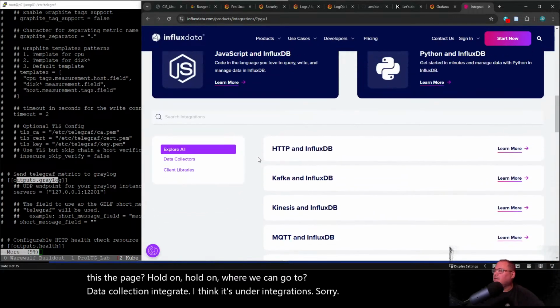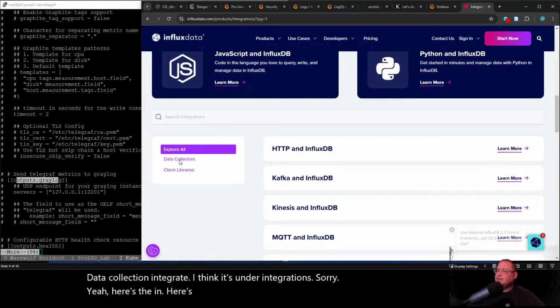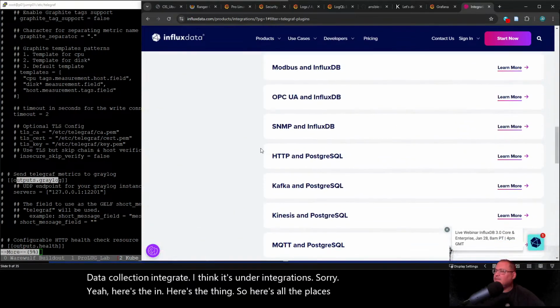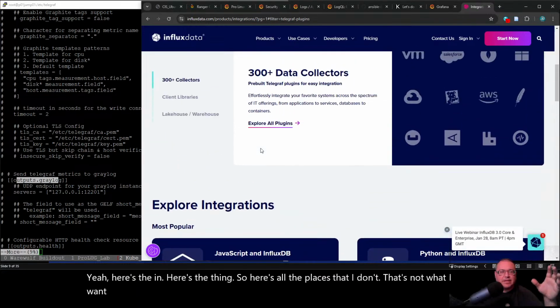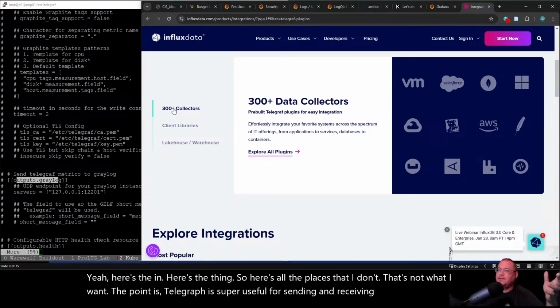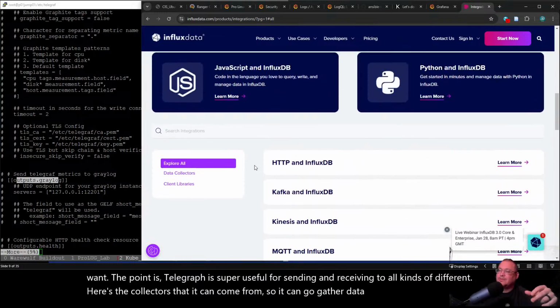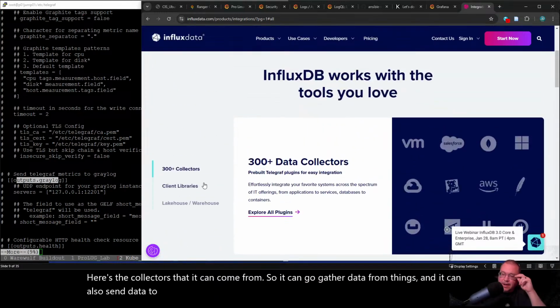Here's the thing. The point is, Telegraf is super useful for sending and receiving data to all kinds of different things. Here are the collectors that it can come from. It can go gather data from things, and it can also send data to things. In my home lab, though, the question was, what am I doing with it?